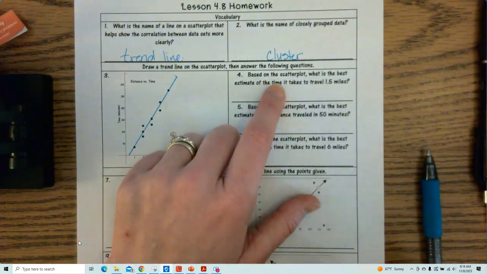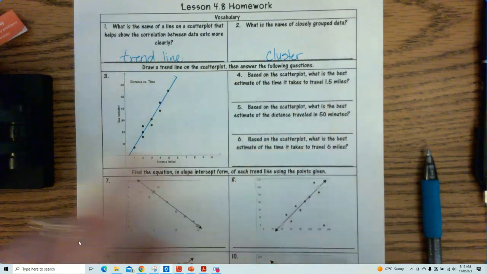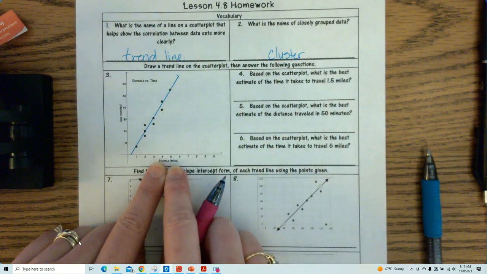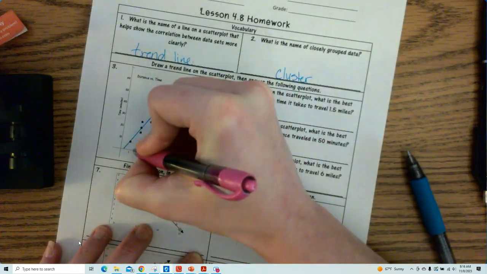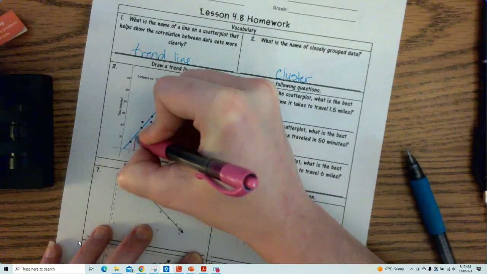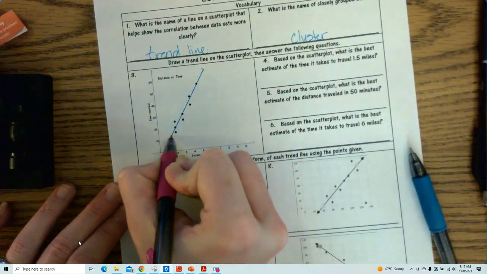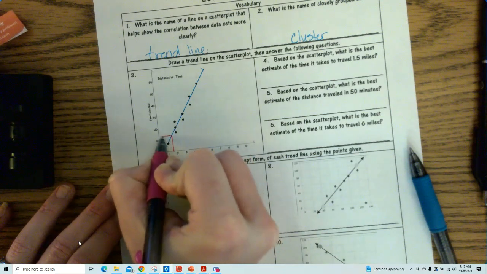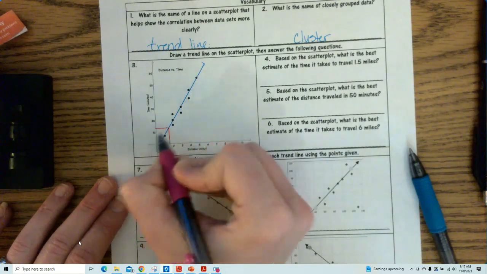So number 4, based on the scatter plot, what's the best estimate of the time it takes to travel 1.5 miles? So here's miles. So I'm going to go to where 1.5 is. So that's kind of halfway in between 1 and 2. And I'm going to draw a line straight up to my trend line. And then when I hit my trend line, I'm going to make a left turn. And where I fall is about my answer.